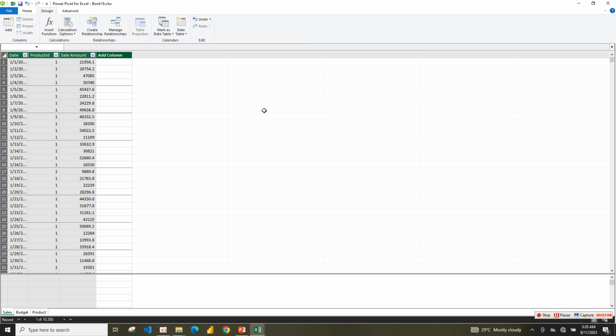This is where, if you have more than one sheet or table in Excel and you want to connect these tables together in order to create a dashboard, you can use Power Pivot. You just add the data into the data model, and it will bring it to this interface. Then you can create relationships and connect these tables just like in Power BI.